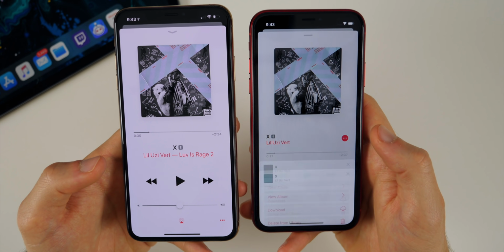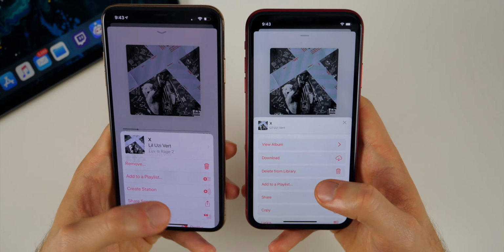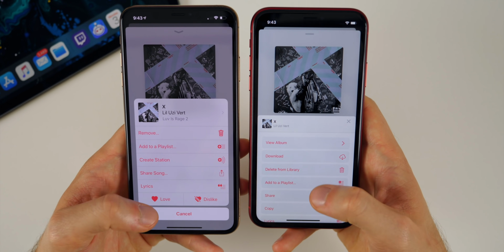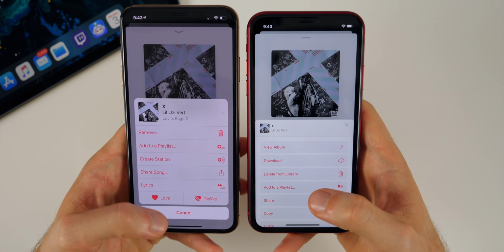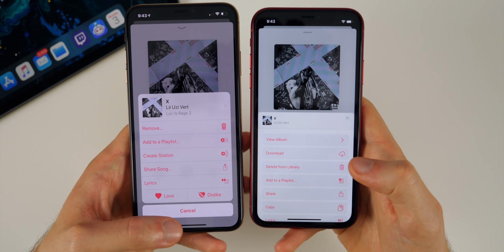You can see we also have these indicators right here, and you have this whole new settings, this whole new look for these options right here to review the album, to download, delete from library. You can see you have a lot of cool options there now in iOS 13.